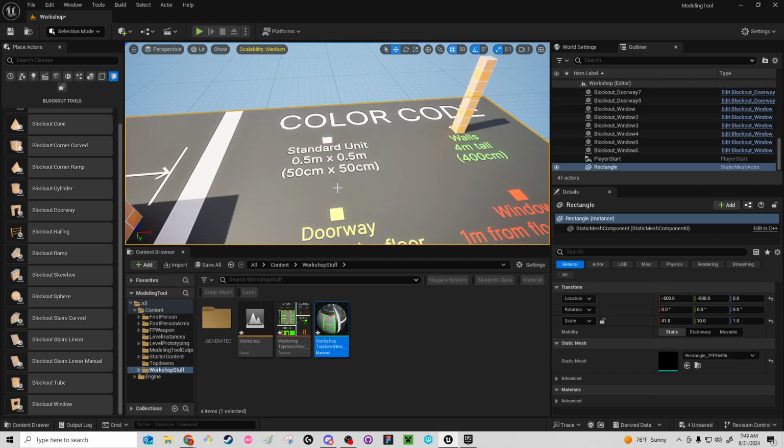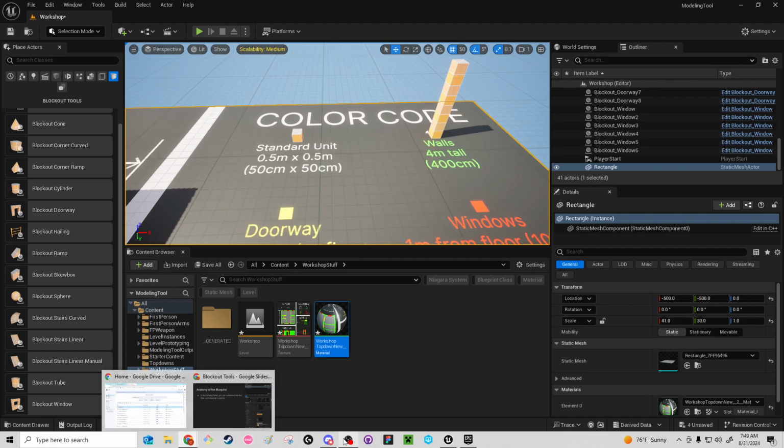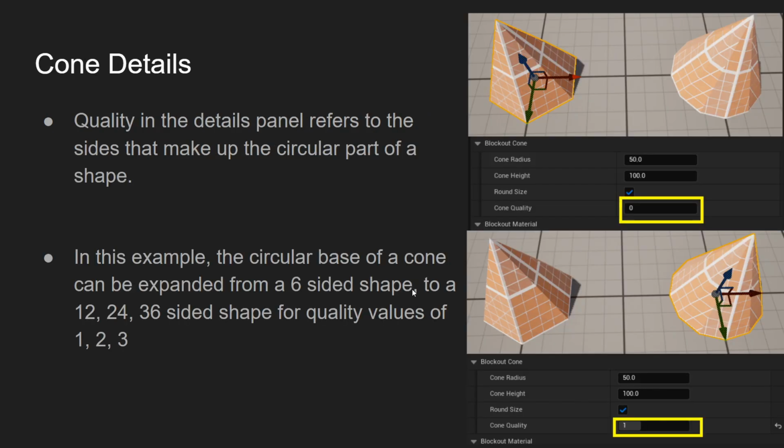Look at that. Awesome. All right, so finally, we're going to speed run through the rest of our presentation, and we'll call it there. So finally, we have cones. Cones are really cool because they have this thing called cone quality.